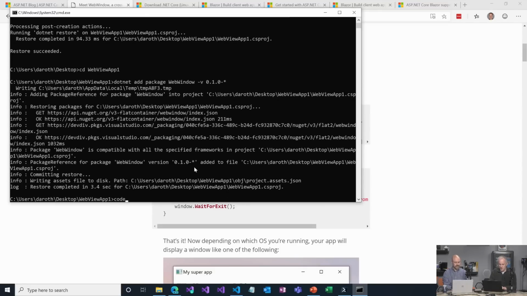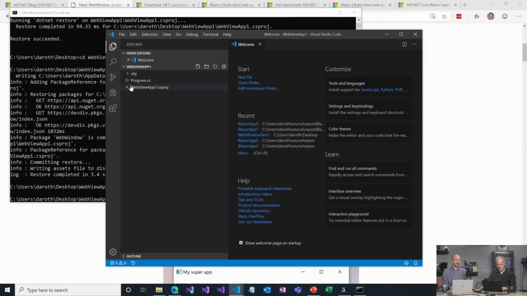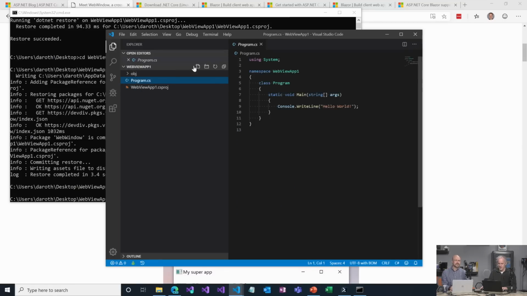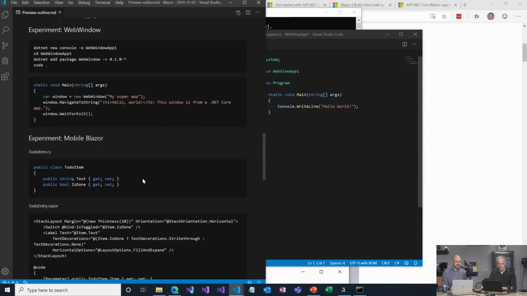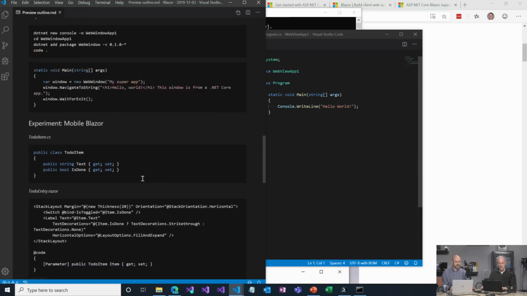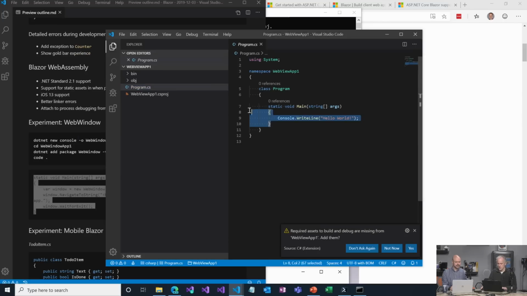And then let's go ahead and open this up in Visual Studio Code. So this is just a console app. There's nothing in here that's web window specific. And then there's a little bit of bootstrapping code that you need just to get the app up and going. So I'm going to grab that. I've already copied that from his blog post, and I'll just put it in. We'll take a look at it real fast.